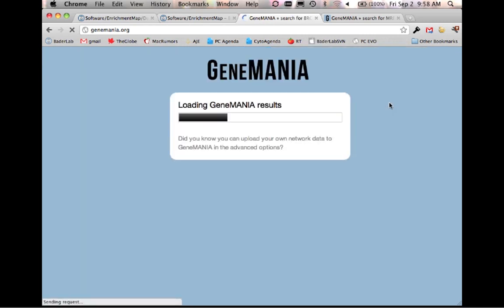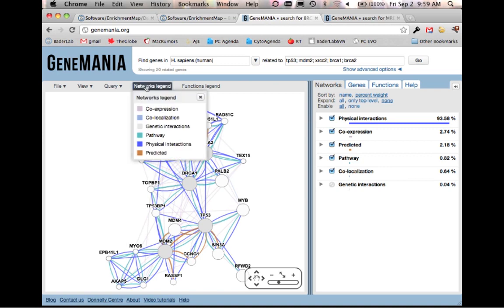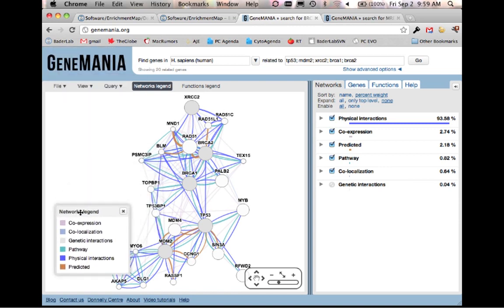And GeneMANIA searches a lot of different genomics data, and it will find all the connections between the genes that I gave it. So I gave it five genes, and you can see that the resulting network in GeneMANIA contains a lot of different circles, which represent genes, and edges, which represent different types of connections between the genes. If you want a legend of what the edges mean, you can click on this button here, Networks Legend, and you can move this around to here or maybe down here.